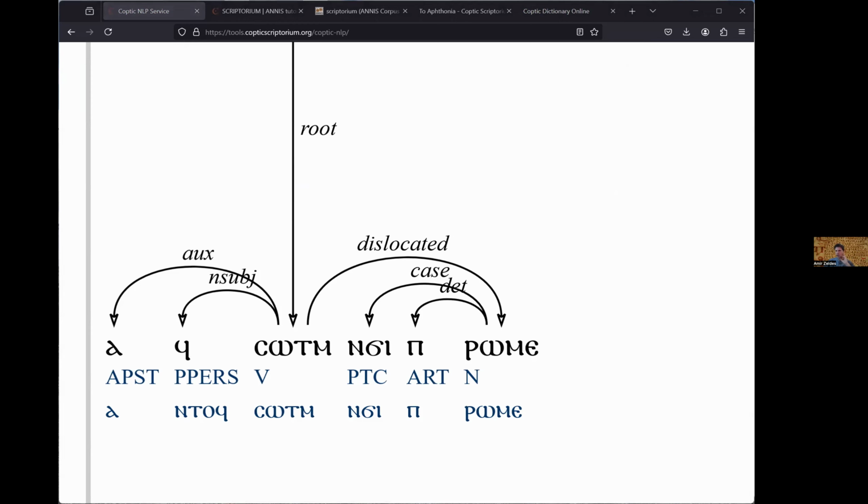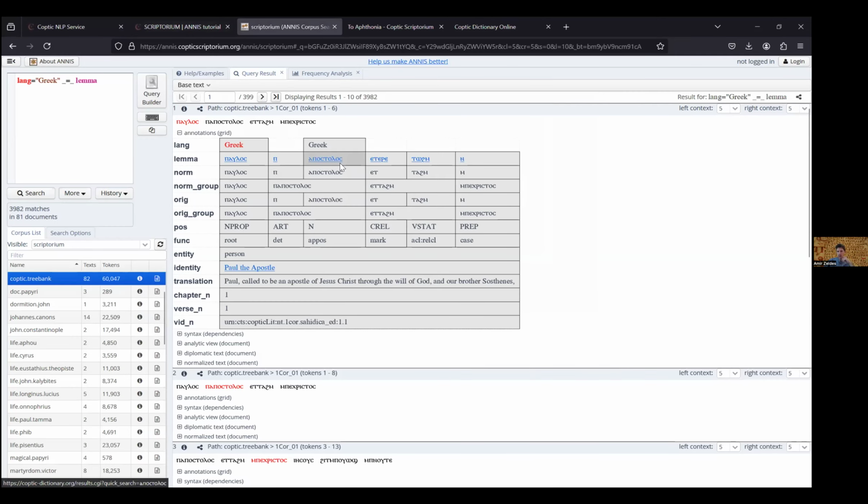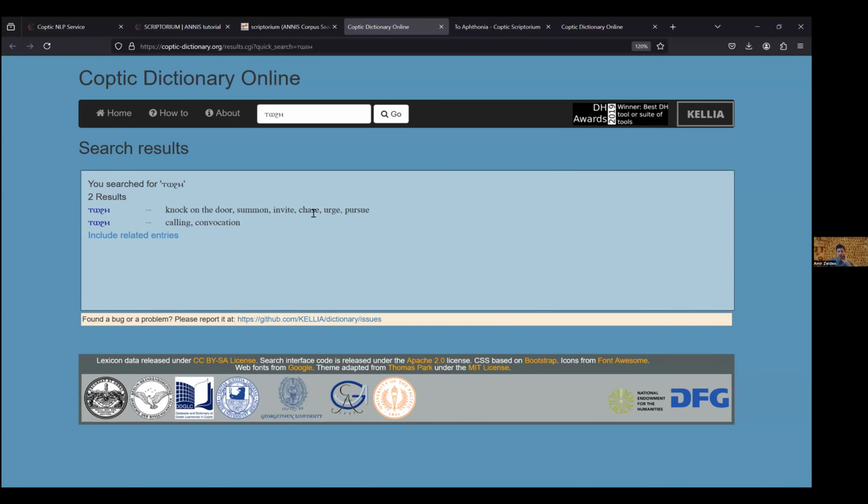So Bishor is asking, will it show definitions? You mean dictionary definitions? So to get to the dictionary, it's always a link because we want to make sure that you have the most up-to-date dictionary. In terms of common nouns like apostolos or tohum, which is the lemma of Tahm, you click here and you get to the dictionary and then it does a search.